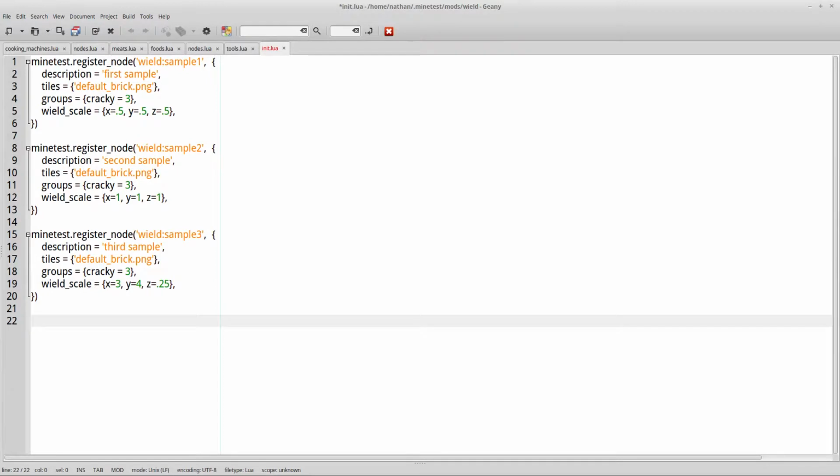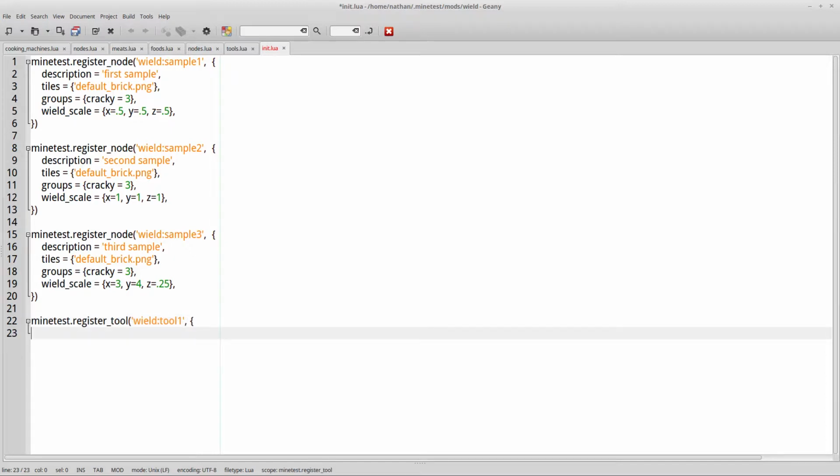So, let's look at something that would make a little more sense to be changing the size of. And that would be a tool. So let's make one of these real quick. And we'll just call this Wield Tool 1, just for simplicity's sake. And we'll call this first tool. Not frist. I mean, frist is cool and all. I don't know what that means. I hope it's not a word and it's something bad. That'd be sad. Okay, so let's make a tool here.